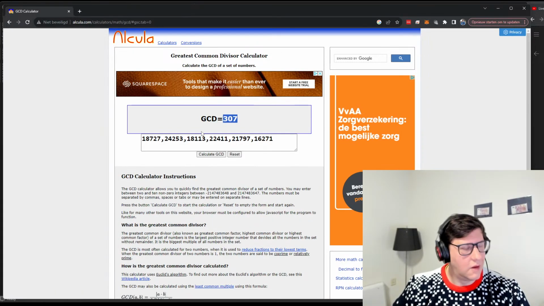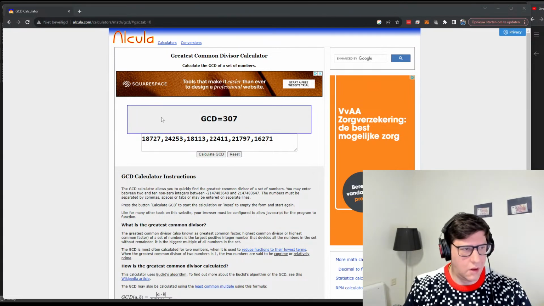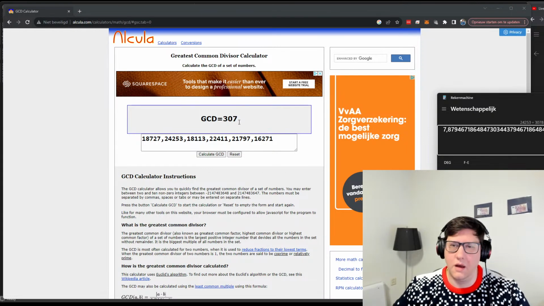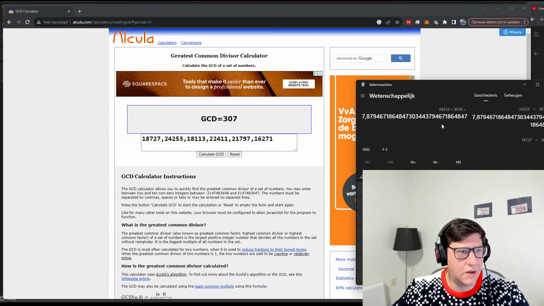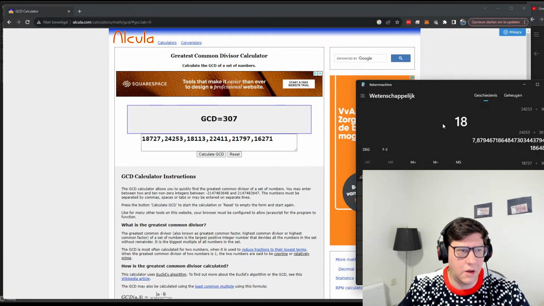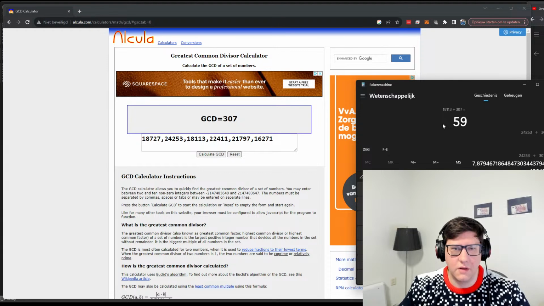307. No, I need to have it where it all aligns. That is funny. Is this true? 18727 divided by 307, 61. 24253 divided by 307. Ha! That's not correct. Let's see. 24253 divided by 307, 79. 18113 divided by 307, 59.